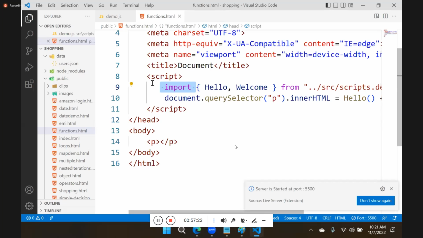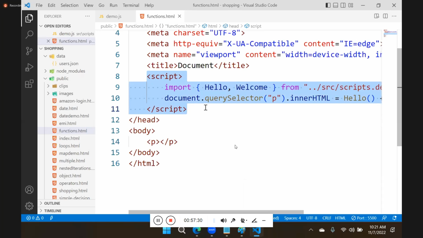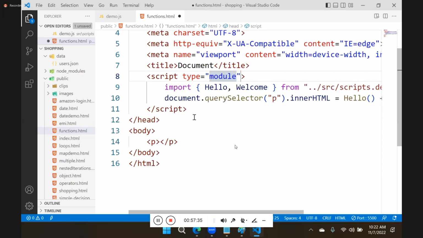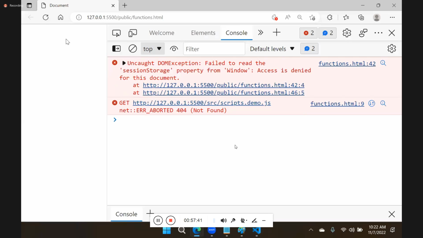Why? Because I am thinking that this is ordinary JavaScript. But you have to tell the browser that it is not ordinary JavaScript. It is using a module system. So we have to mention the script type as module. Once the script type is module, now you can see here.